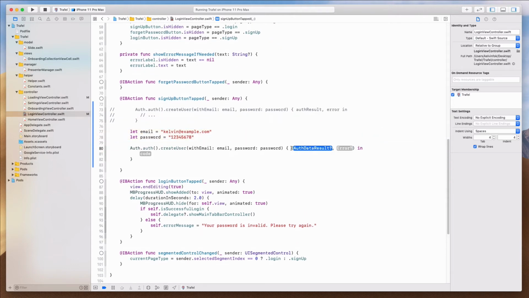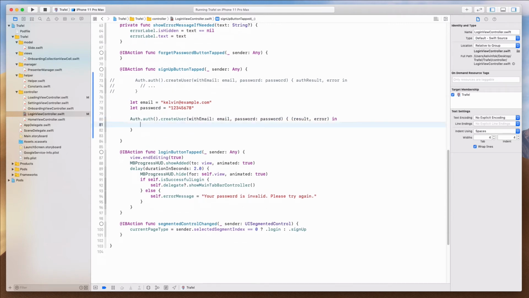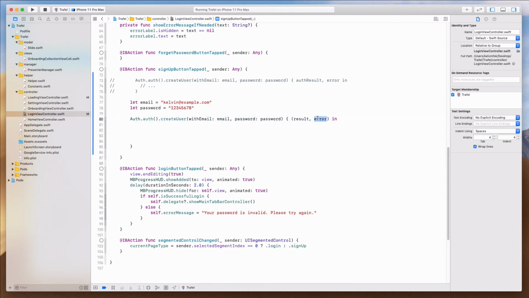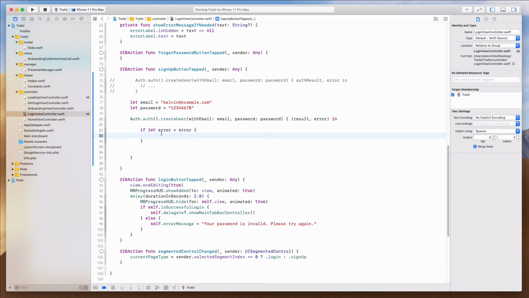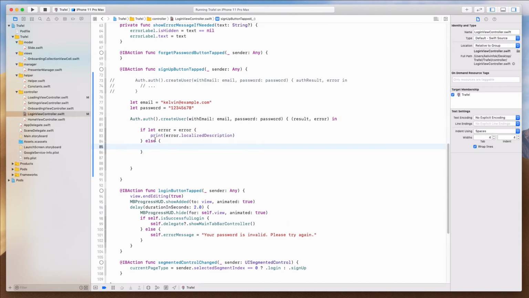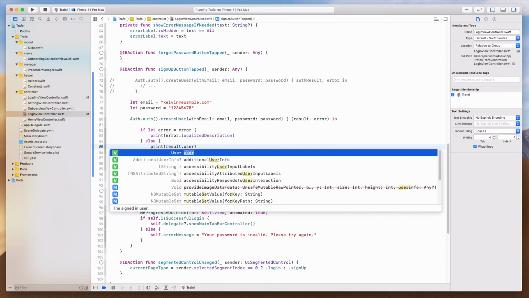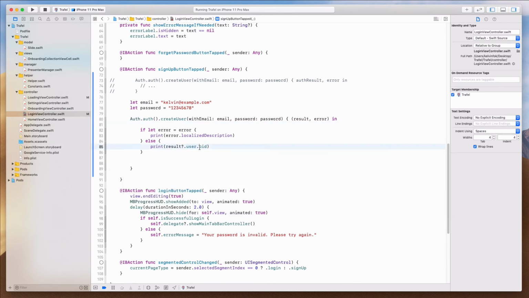So once I hit the enter button, this returns me two things over here, a result or an error. Just note that both are optionals. So I'm going to put in result and error. First I need to check for the error. Because I know that this error could be an optional, what I can do is if let error equals error, that means I'm saying that if this error is not nil, then what I'd like to do is to print out this error message over here. And else, I'm going to print out the result's user.uid, or rather the user ID that's being created through this process.